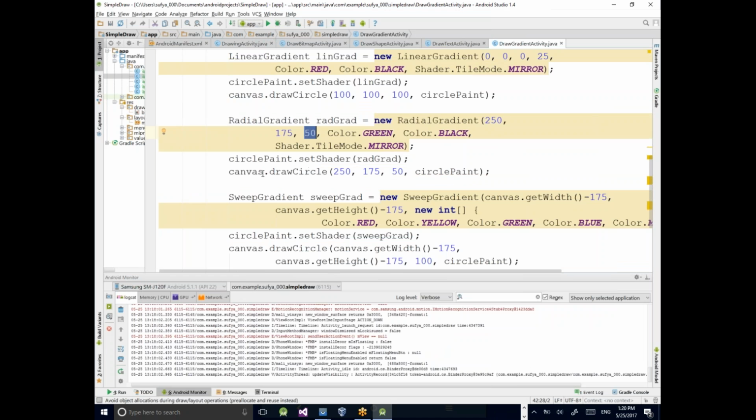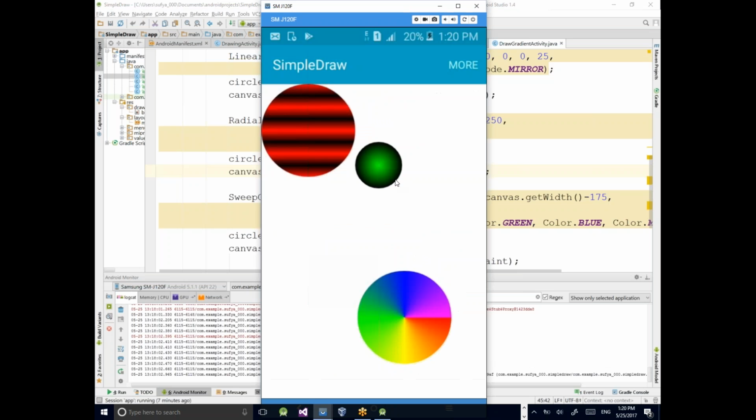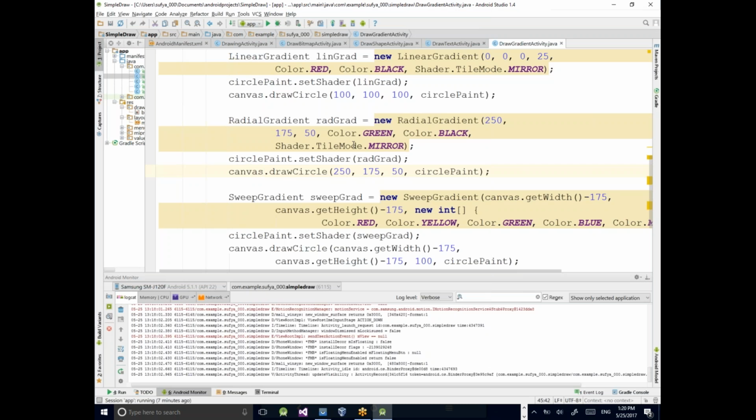Now, I'm creating a circle that has the same coordinates, so same center, same radius. That's why it looks perfect. It looks like the filling is right on spot on the circle. So what happens is I'm saying, okay, use green and black, make it also a mirror, but this is radial, not linear. So it's going in a circular fashion.